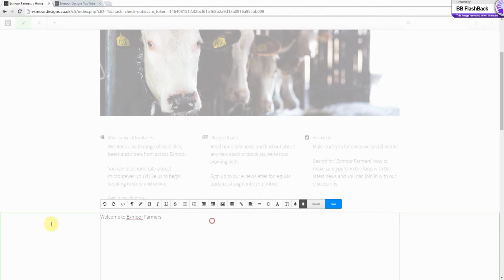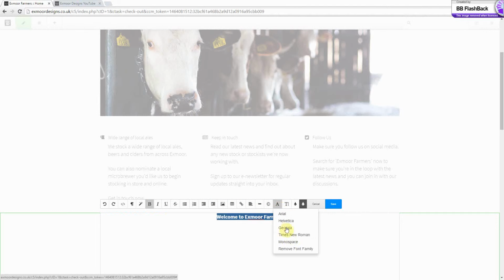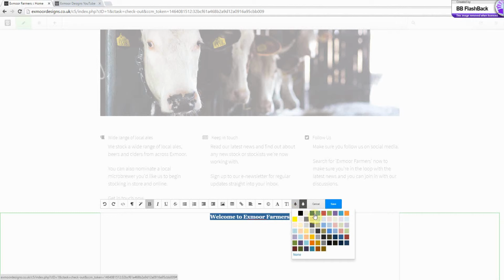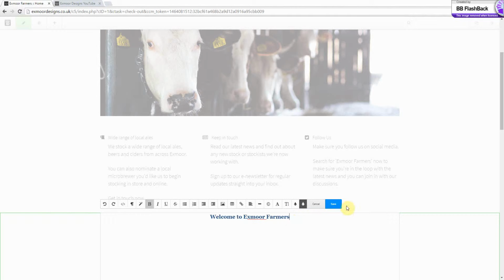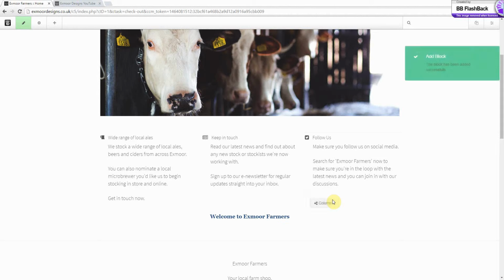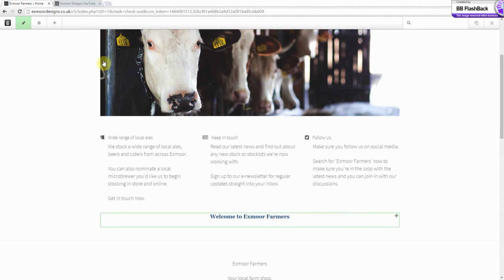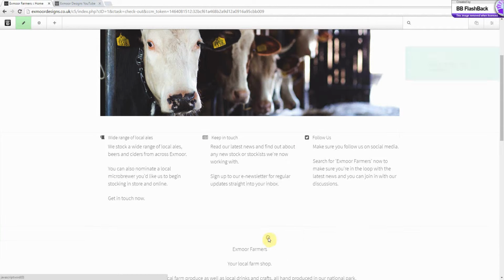And there it is. So now I can highlight it, I can make it bold, I could move it to the middle of the page, I could change the type of font, I could change the colour of the font. I'm happy with it. I'll press save, and there it is on my page. If I like it, I can publish it. If I don't like it, I can click on it and delete it, and it's gone.